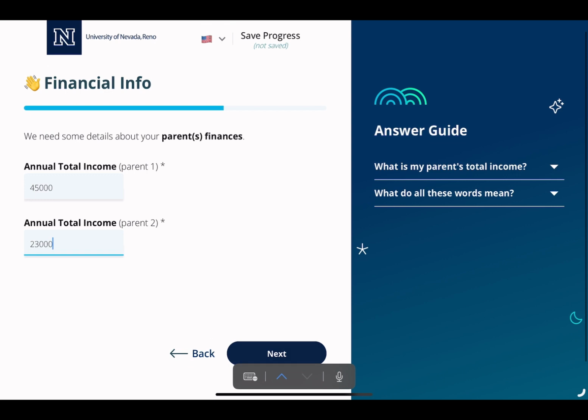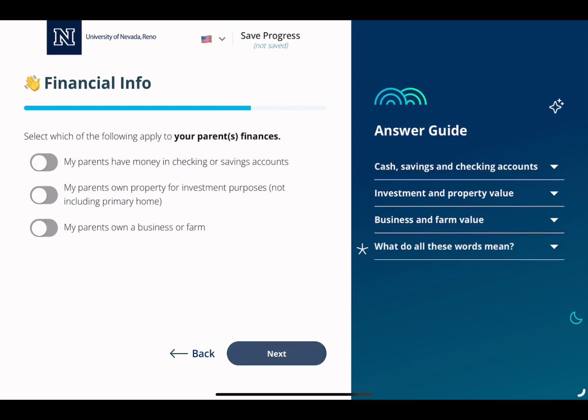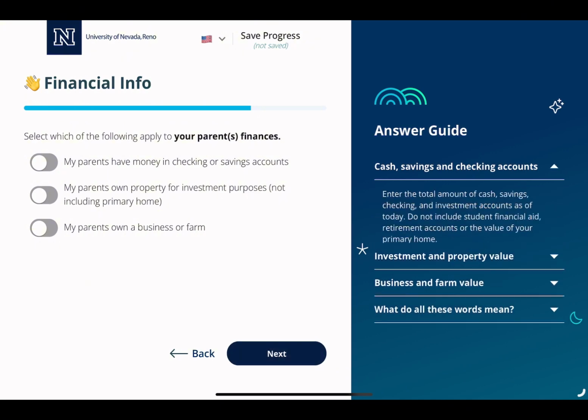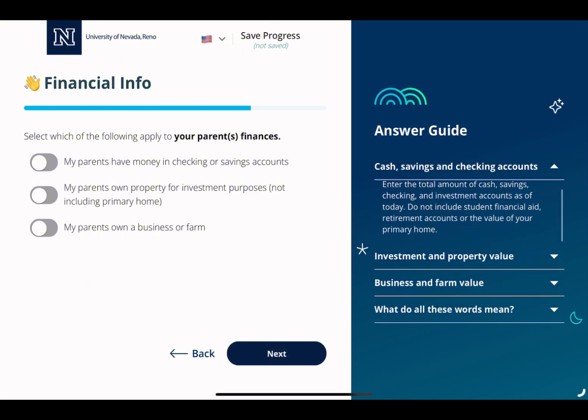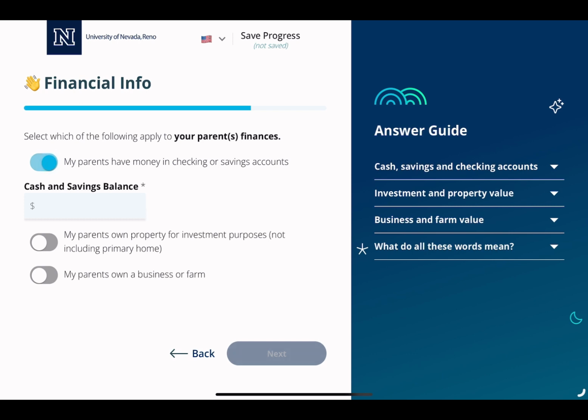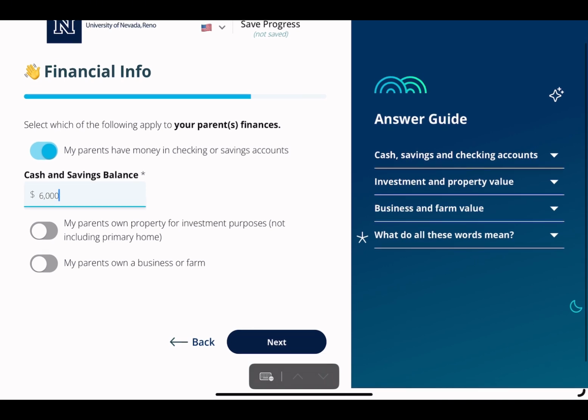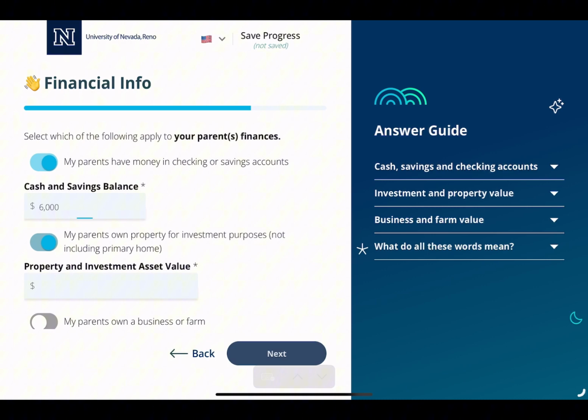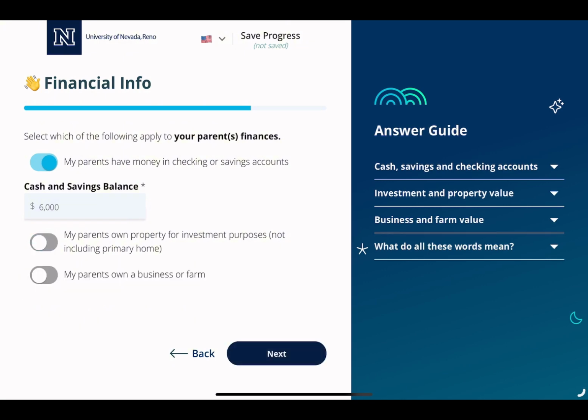We have now entered the parent asset section of the calculator. Go ahead and read that answer guide if you have questions about what the question is asking. As soon as you mark that this question applies to me, it's going to expect that you include an answer in the field prompt. If the question does not apply to you, do not mark that section. Once you have completed the parent asset section, go ahead and click Next.